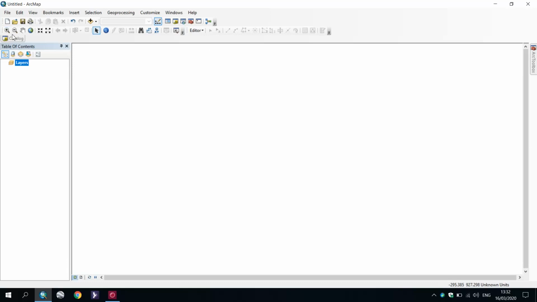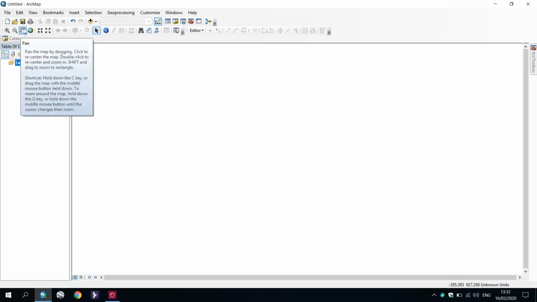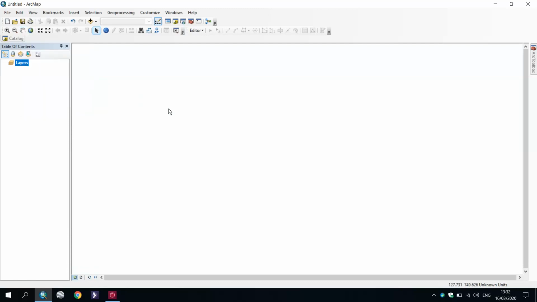Here is zoom in, zoom out. This is the pan option. By clicking it we can move our map from one place to another. And this is full extent. If our map is zoomed out or zoomed in, and we want to bring it to the original position, we can use this full extent.